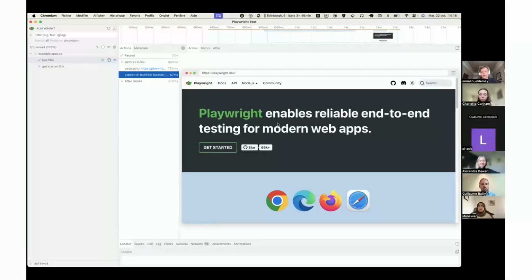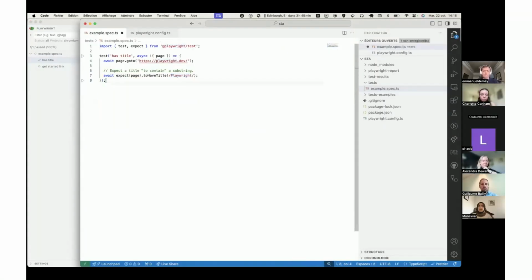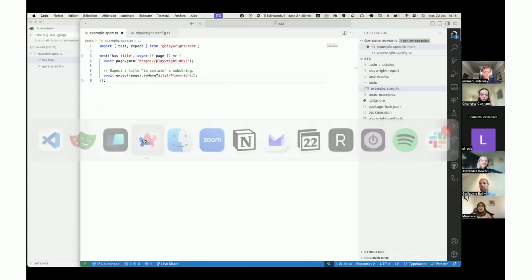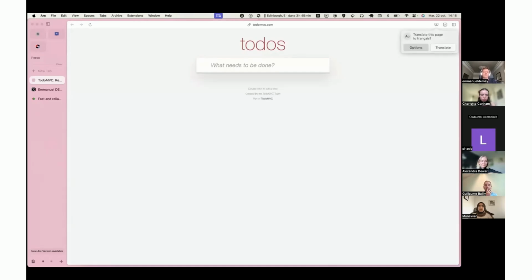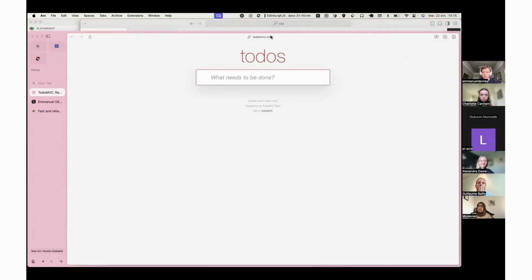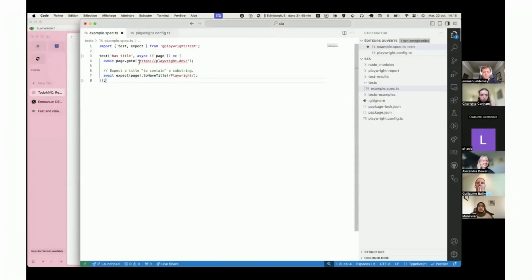So, okay, let's test something more interesting. Let's have a look at a website. Which one? The one I use to do MVC. Let's write a Playwright test for this simple to-do list. So I hide my address bar. Okay, so what can I do with Playwright? So I visit a new website.